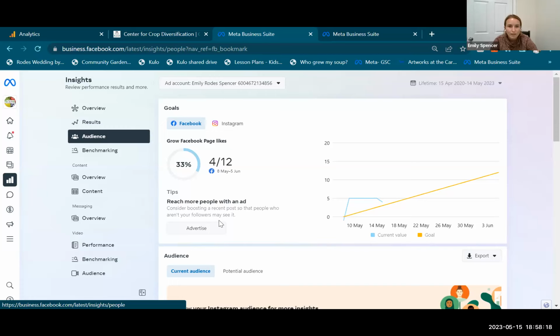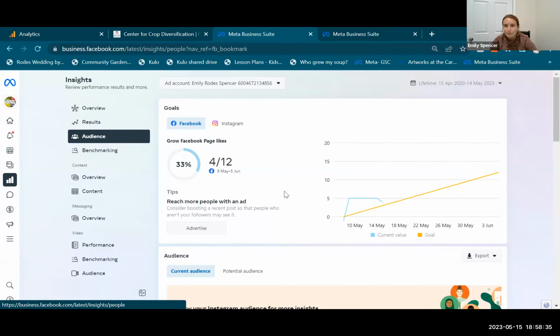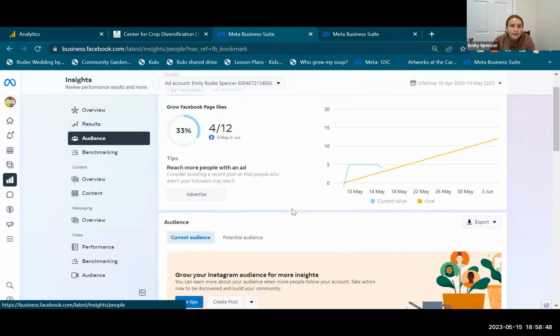I set this goal, I think last week, 8th of May to 5th of June, that I want to gain 12 page likes on Facebook. That was just for fun, just to see what it meant. It doesn't really mean much, but it does help tailor ads for that specific goal, which is kind of cool. We don't run ads on our CCD page because we're more of an educational, informational page. We're not really selling stuff, just selling ideas. But it's a really cool way that Facebook generates that for you based on your goals.